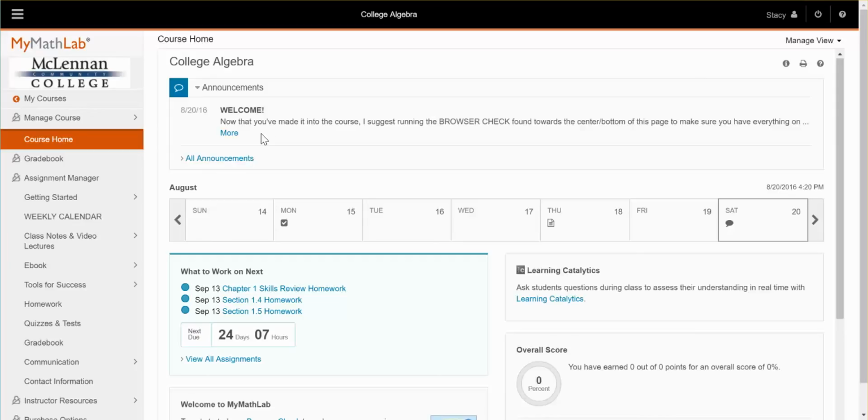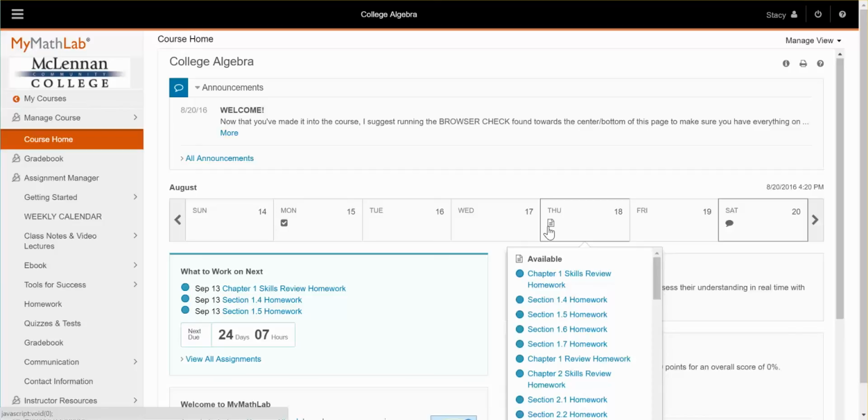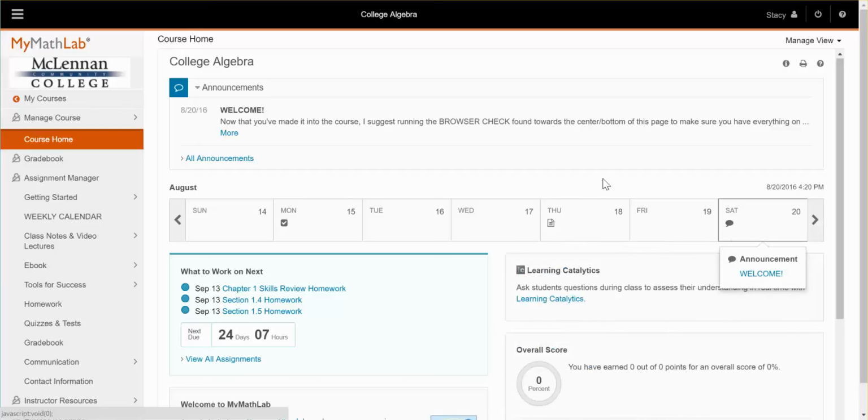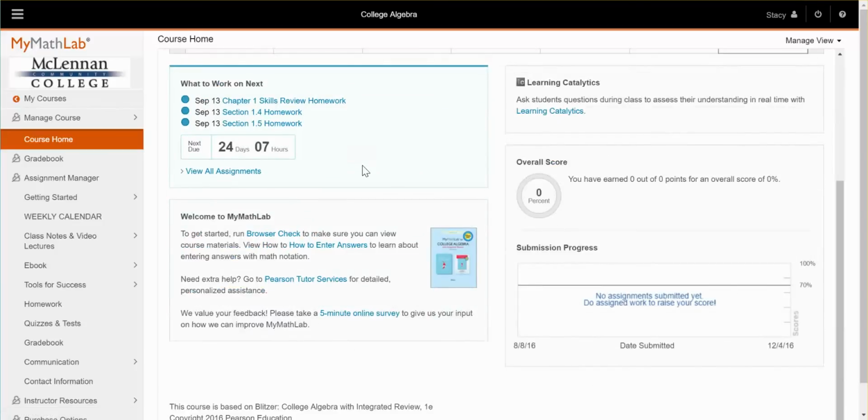Now, the next thing I want to show you on this homepage is a calendar for the week, and it will show you what homeworks are available, what announcements have been posted, and so forth. I also want to encourage you to run the browser check for your computer. Since this is an online math course, it's very important that you have all of the plugins running, and this is going to check and make sure that you have everything you need in order to run the course.